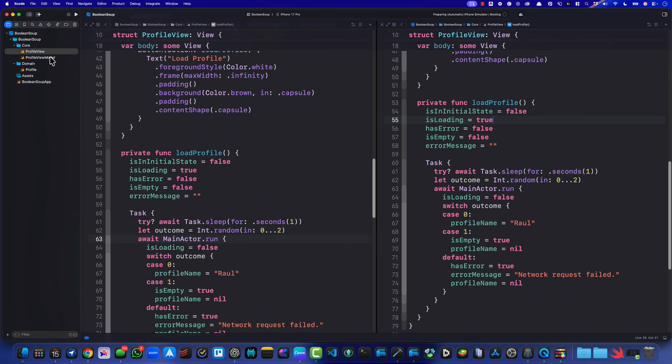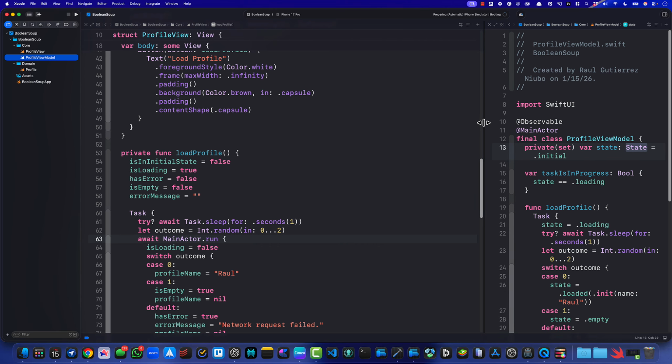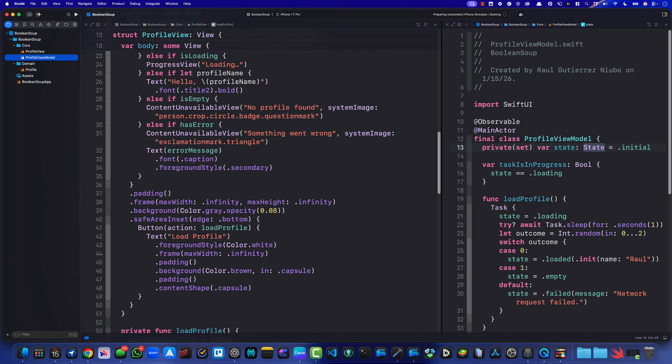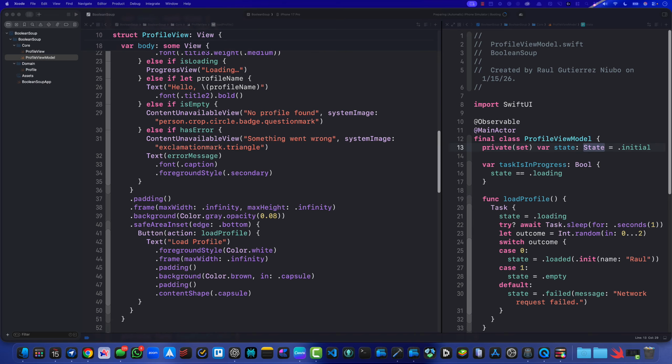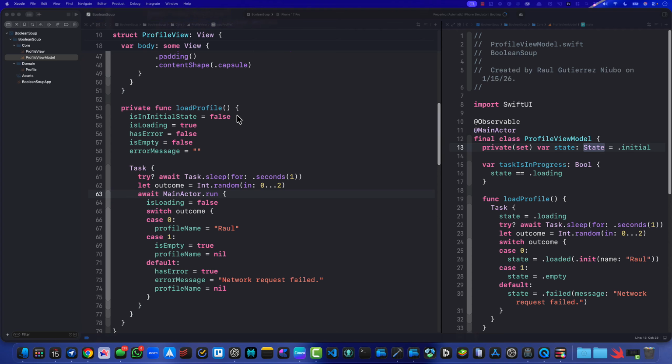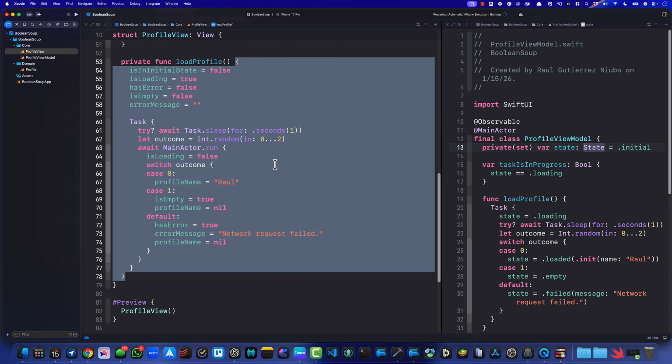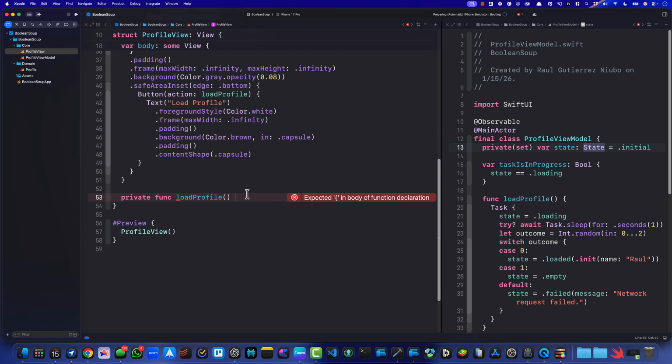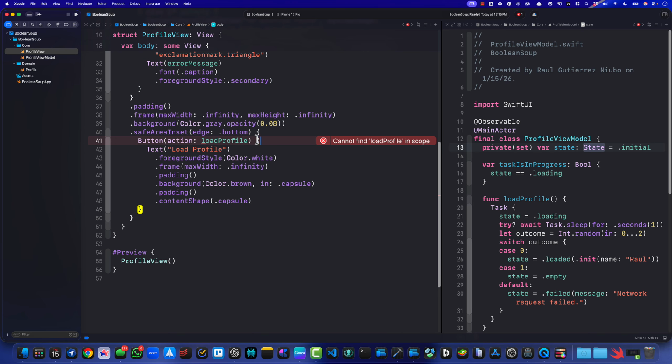And here we'll do the view model. Let's move this one a little bit so that we have more space. Now in our view, what's changing? This load profile we can get rid of, because it's not good to have logic like that in the view. That's going to be in our view model. We don't need that.